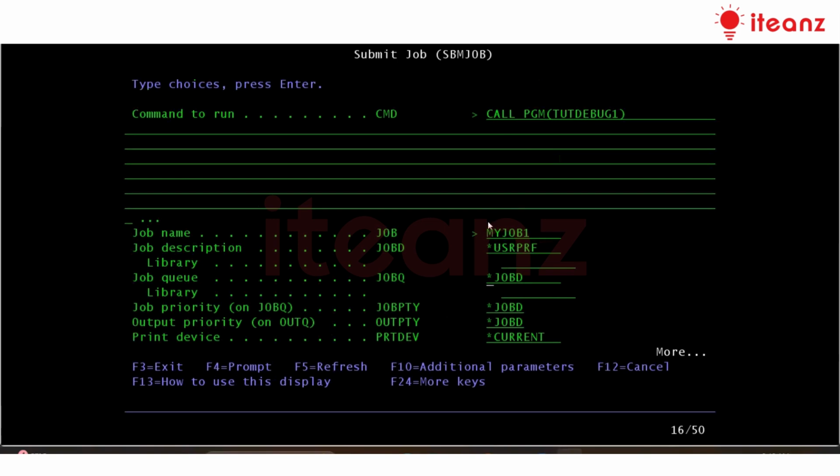It will submit one job with the job name my job one. That job, what it will do, it will call this program and execute it.